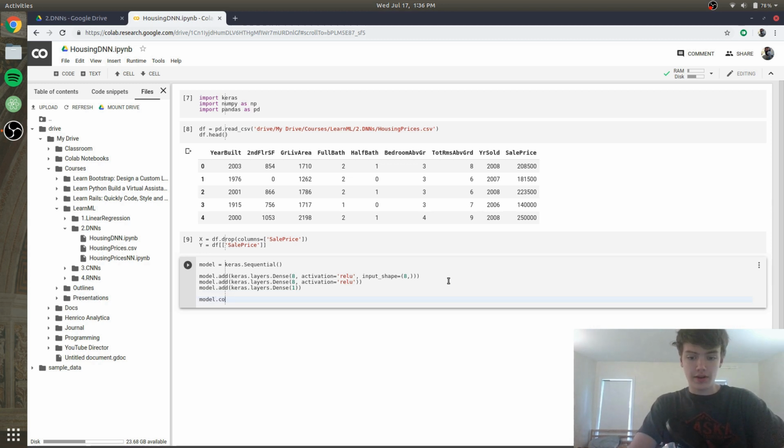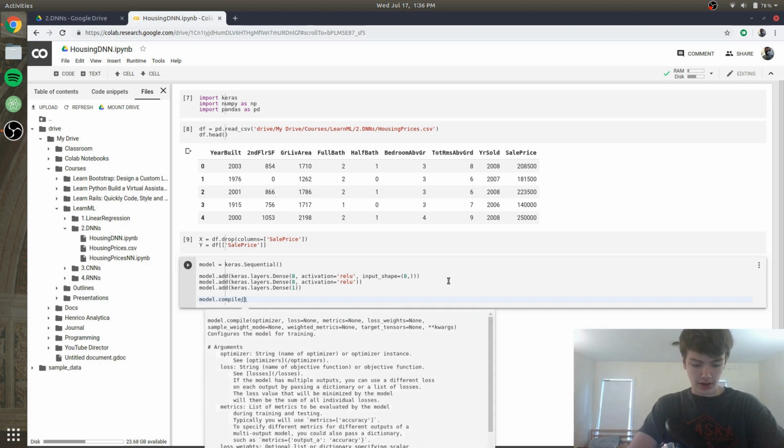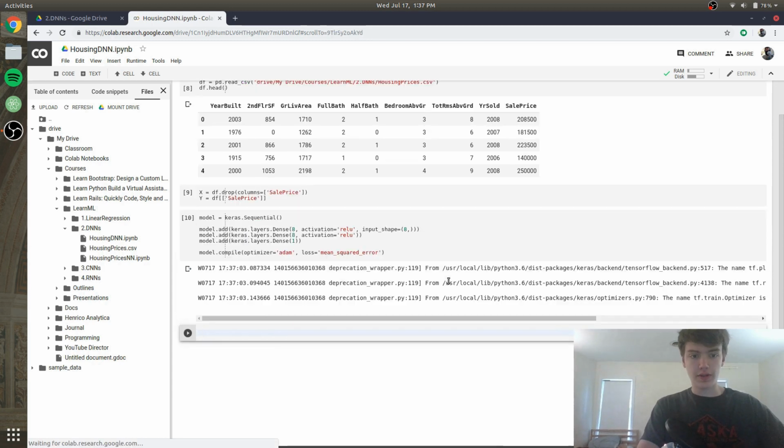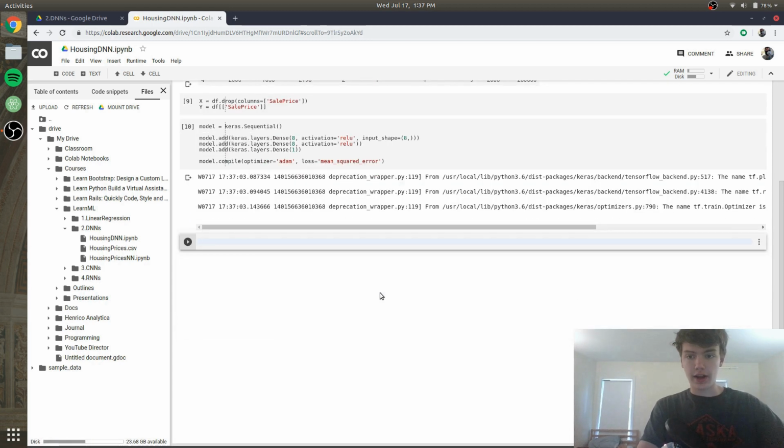So model.compile. Let me pull up the tab to see what we need. Okay, we need our optimizer. So the optimizer will be Adam, because it's generally considered to work the best. And for loss, we're going to have mean squared error, just like in the last video. Okay, so let's run that. Don't have any errors, that's good.